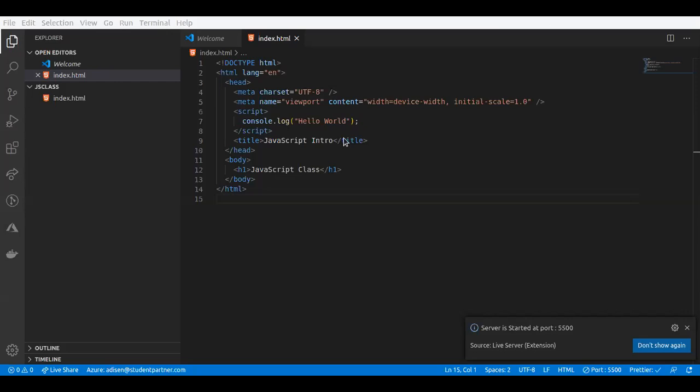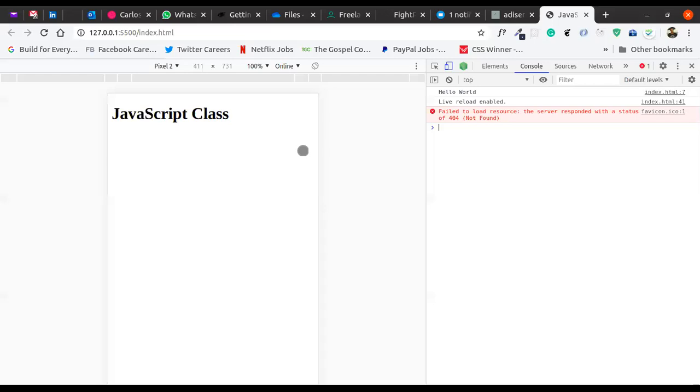Okay, cool. So we have the browser now, I hope you can see it. So this is console.log. We are trying to log something to the console, and you've logged something to the console.